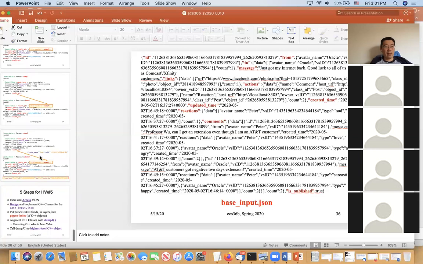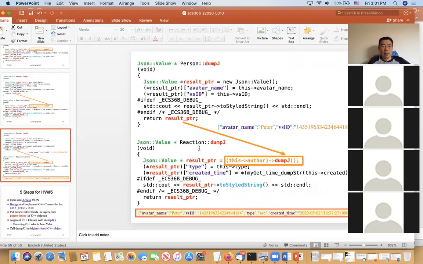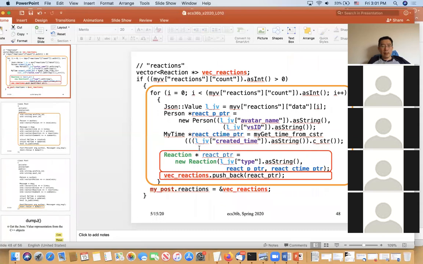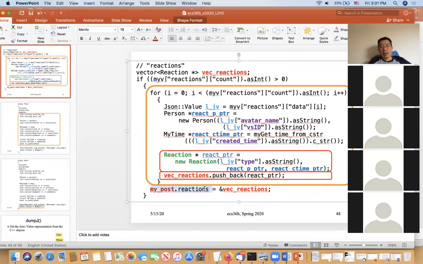Hold on a second, do I have that piece of code here? I didn't have it. Yeah, this is a piece of code also like this, right? My post.reaction is equal to vec reaction. So that's the kind of code we're looking at. So eventually, after you've done all this, you're shuffling all the objects into the post object, and then you can just call my post.dump. You're going to get everything back to the JSON value.